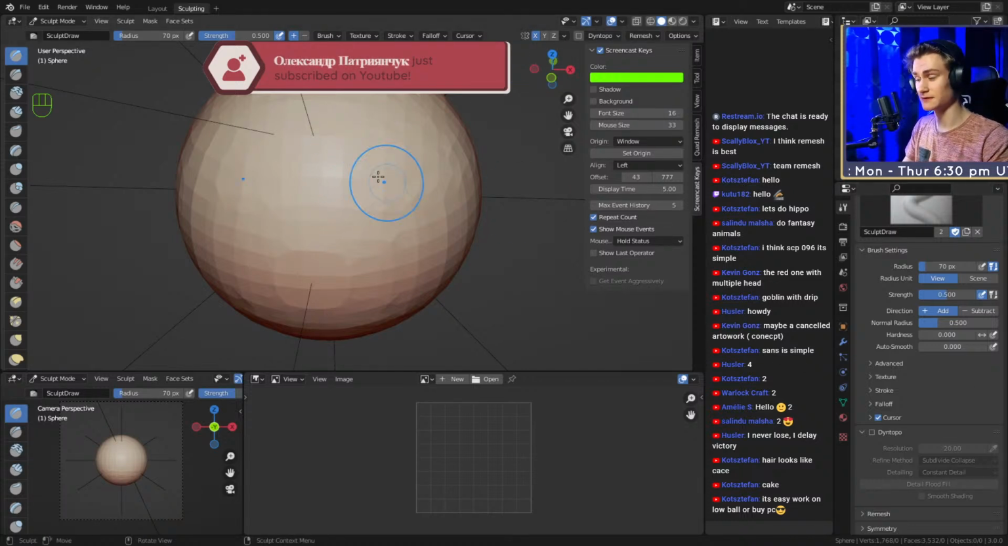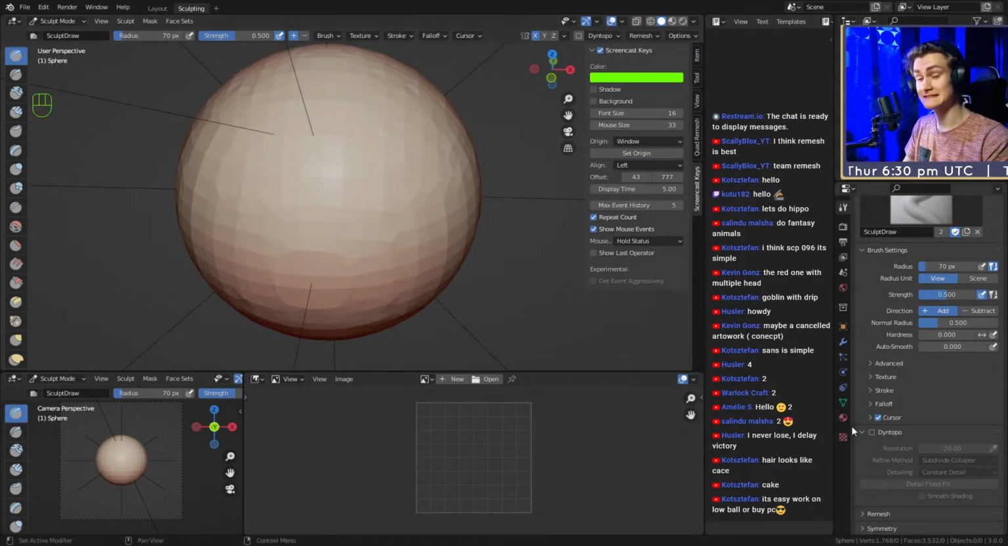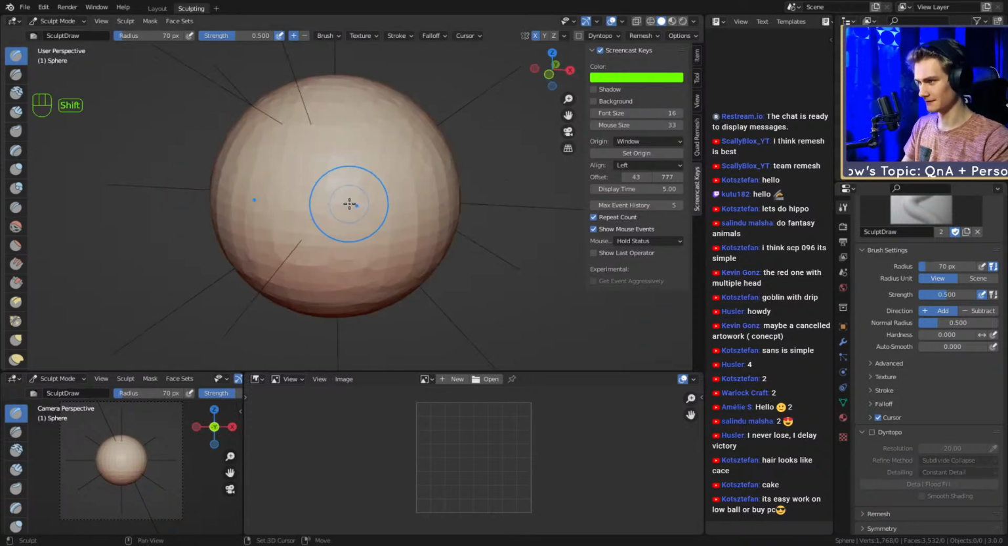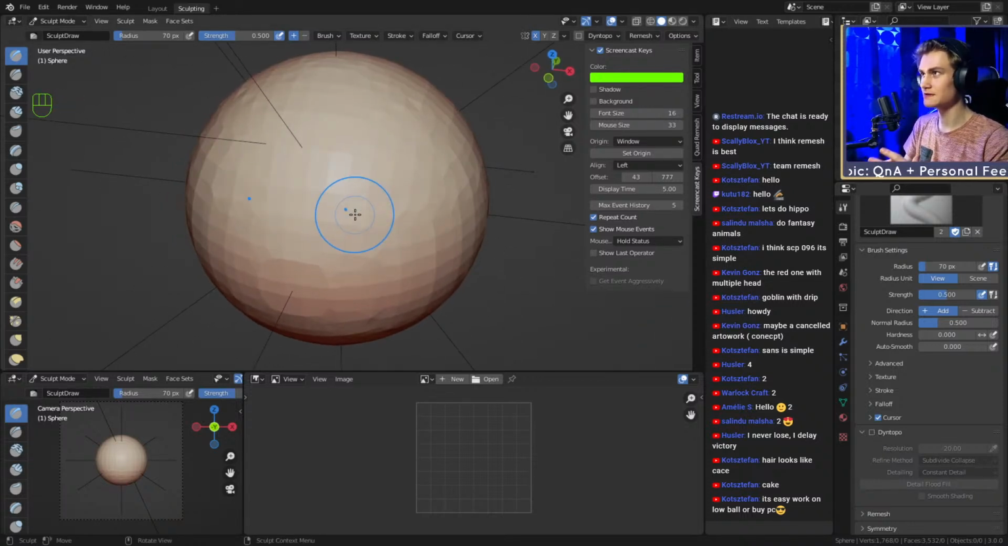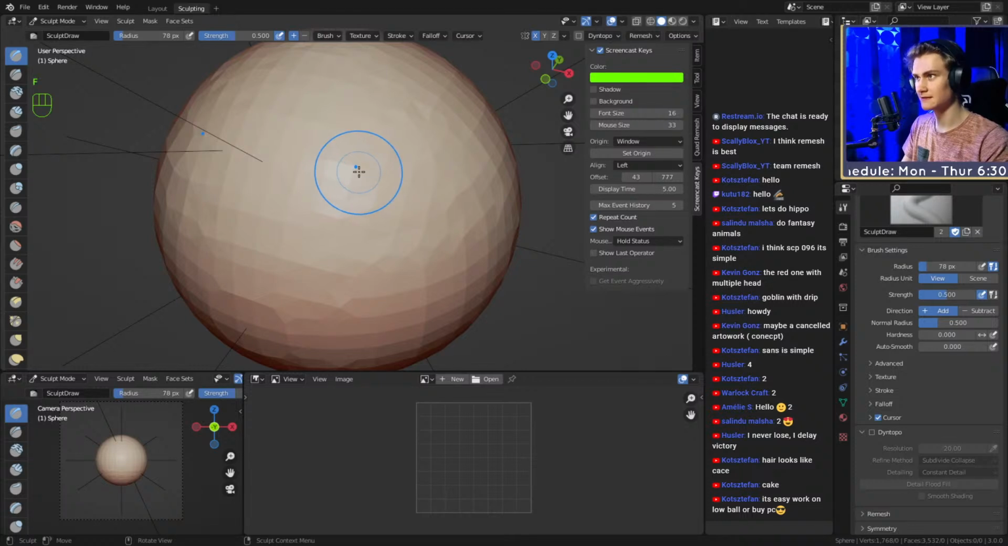I have a solution for you, and the solution is dynamic topology, but not in the way that you have usually used it, or the way that most people think of dynamic topology. The reason why dynamic topology lags on slower PCs, or if you have a high resolution, is that dynamic topology is basically like subdivisions where you apply the brush.